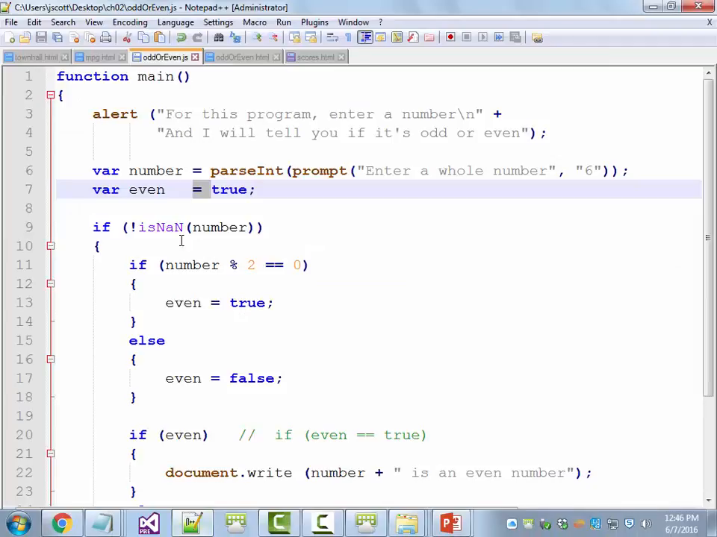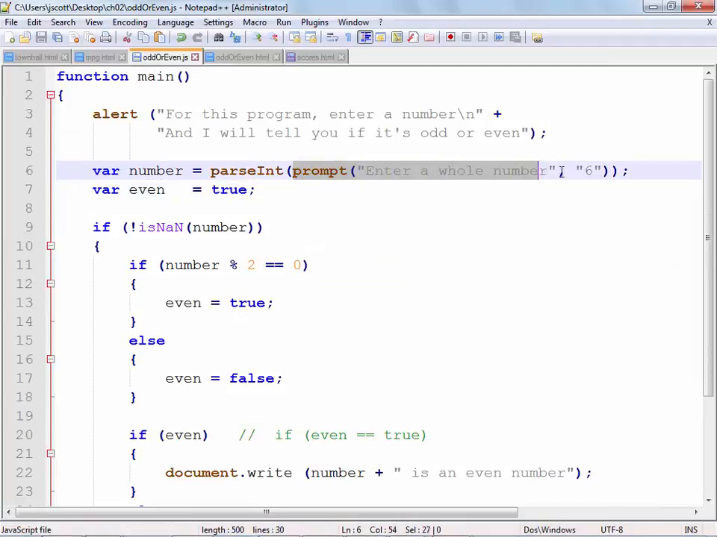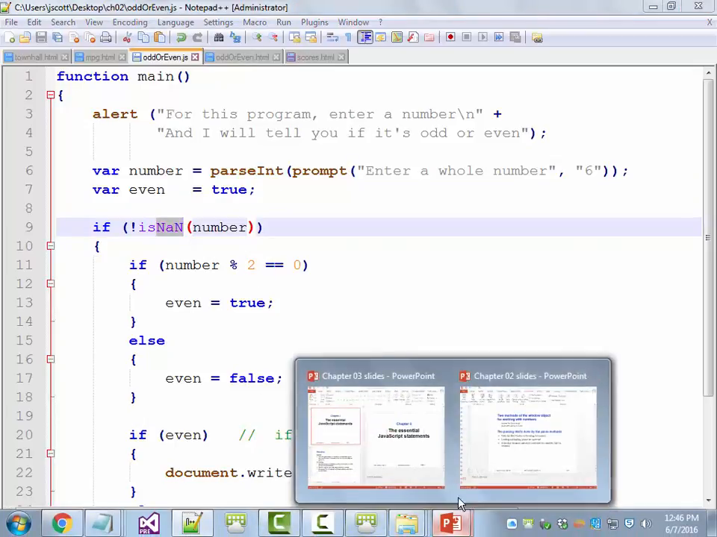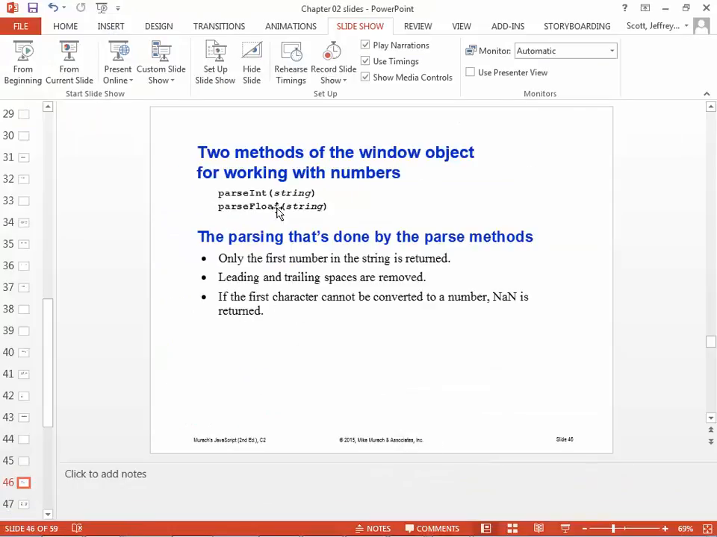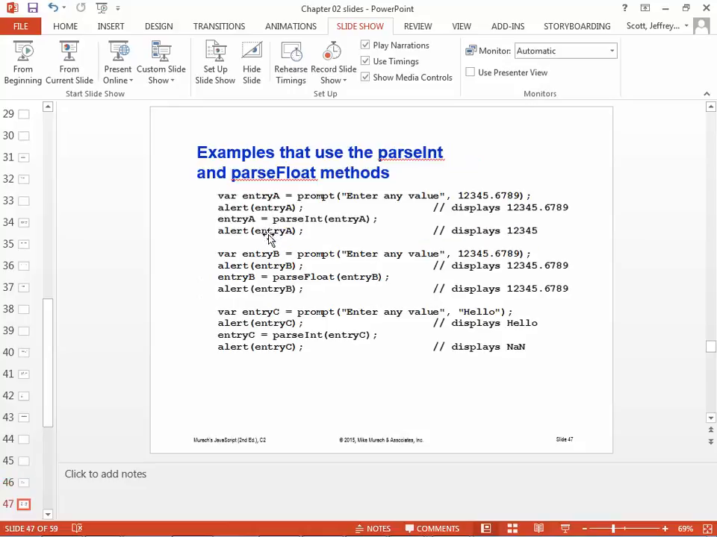I actually showed you a parse int. That says take whatever value we put in there and attempt to convert it into a whole number. So it converts the string that's passed into it to an integer if it can. If it cannot, it gives you NaN. And not only is there a parse int, there's a parse float, which will allow you to look for something with a decimal place in it. All right? So there are some examples. You can look at them as you get time.